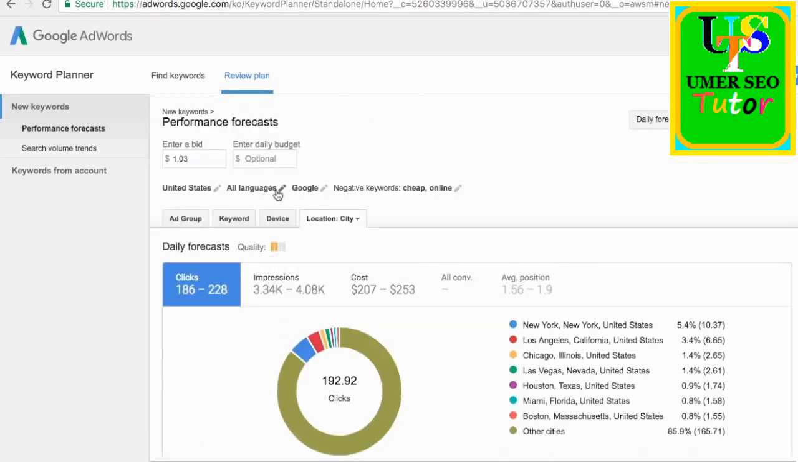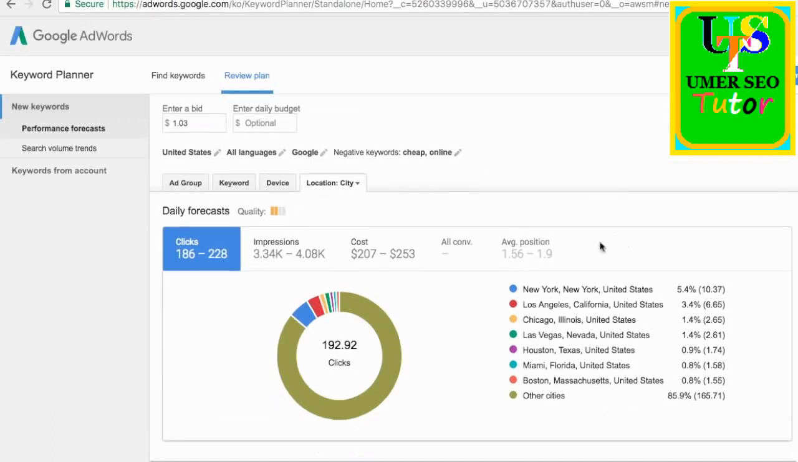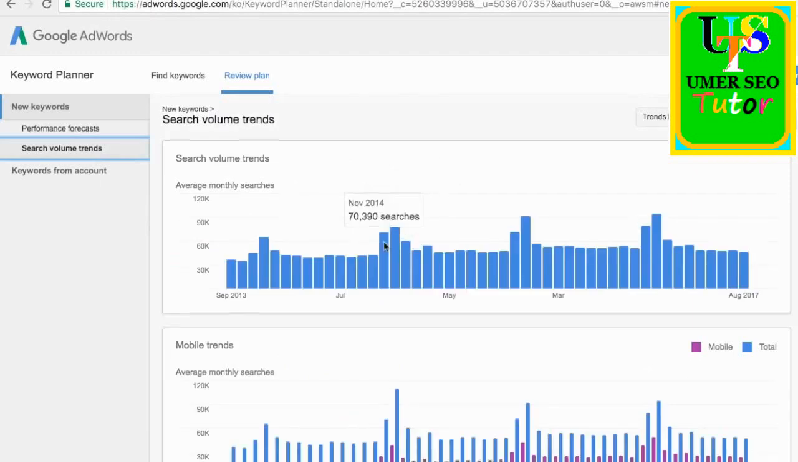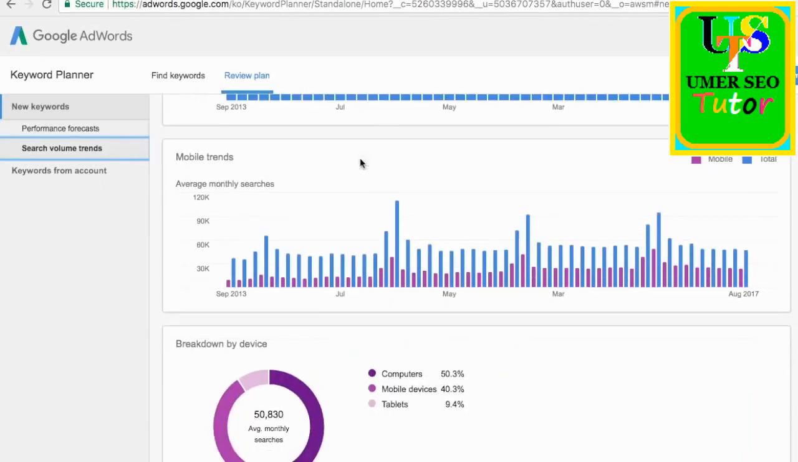So you could adjust these languages, locations, negative keywords, all these different things, and keep getting forecasts. You could also go to search volume trends. This is similar to what we were looking at before. So you can see the mobile growth here. The purple represents mobile. The blue represents total. So you can kind of see some of the growth here.